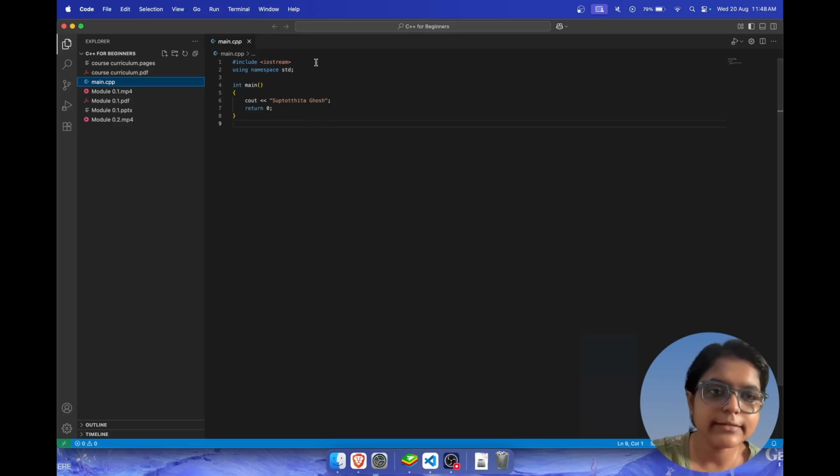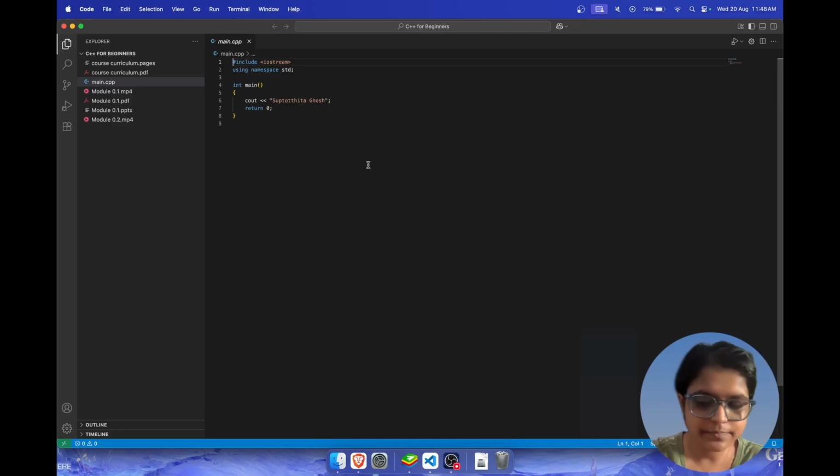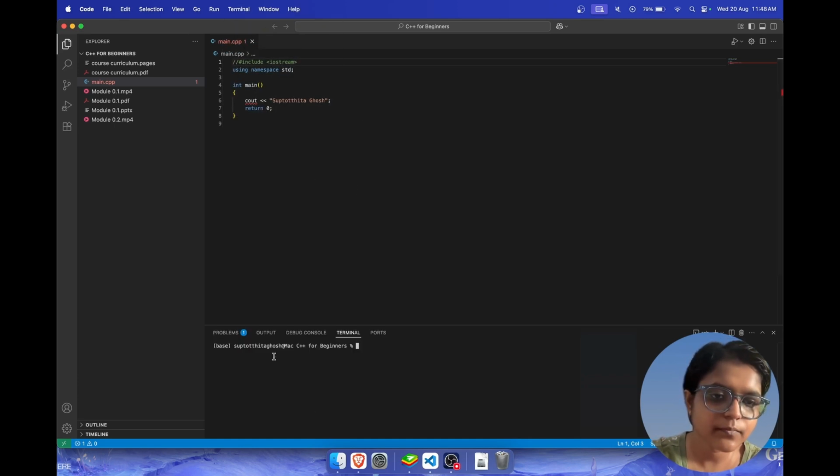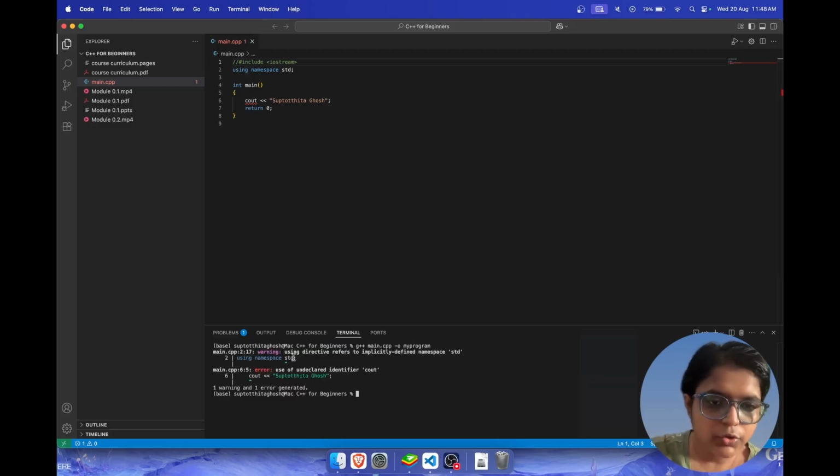Without this line, hash include iostream, the compiler would not recognize this command, cout. Suppose I am not including this one, the compiler would not realize what this is. So let me comment this out. This is the comment symbol. I'll save it. I'll go to terminal, new terminal, and I will debug it. So you see, there's some error here since cout has not been recognized.